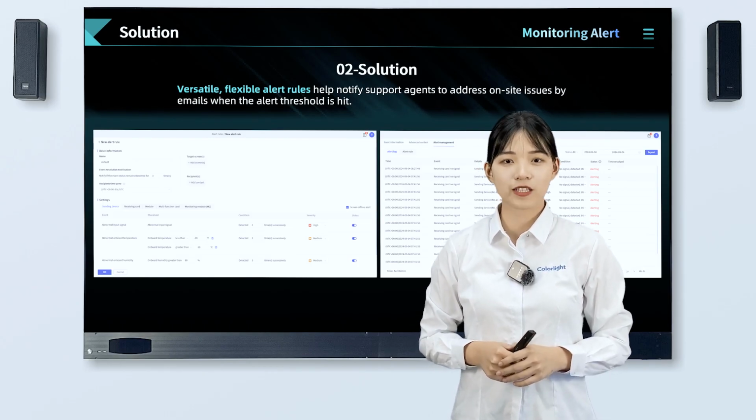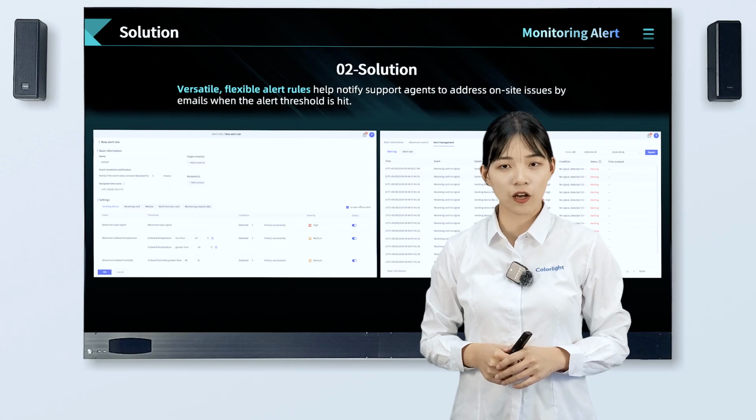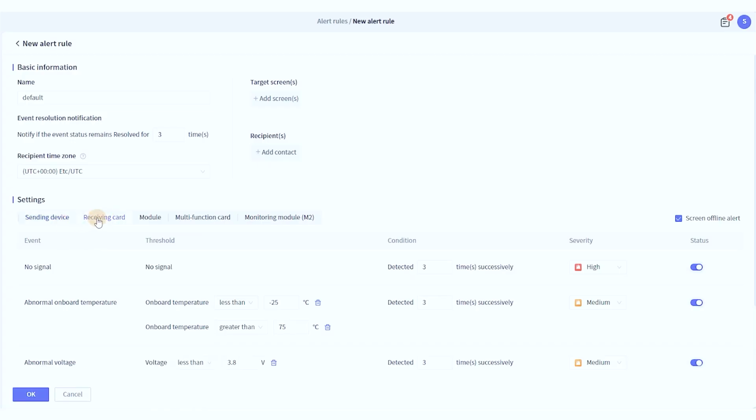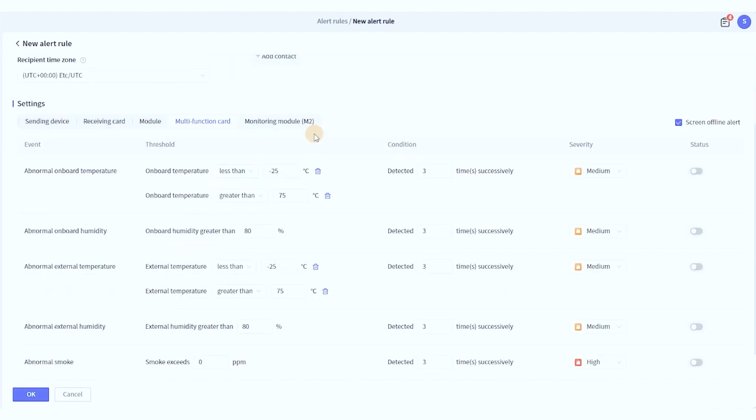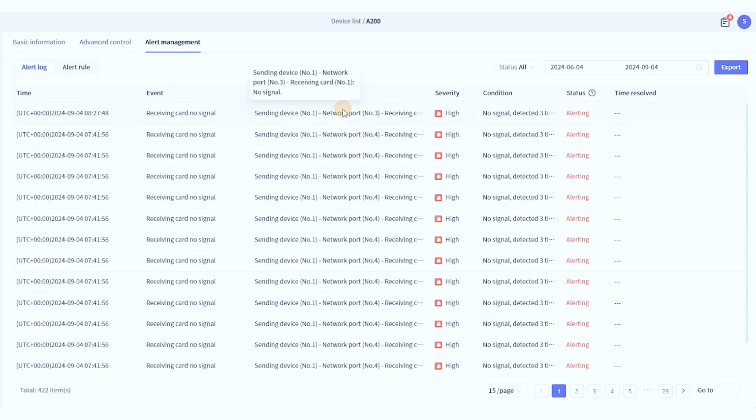It allows for on-site issue notification by emails when the alert threshold is hit. Alert of sending devices, receiving cards, modules, and external monitoring modules. Traceable alert logs and alert records.